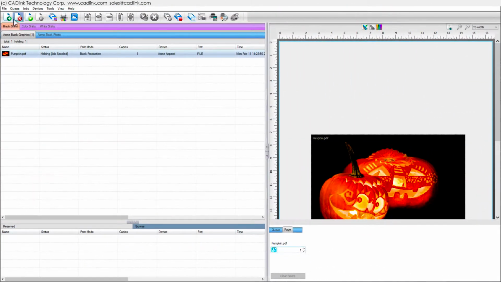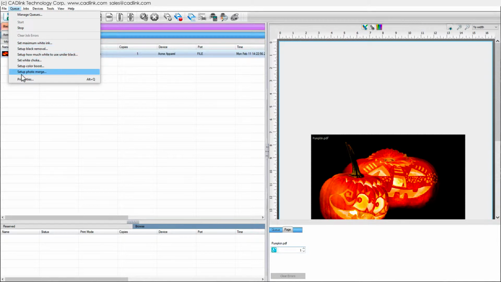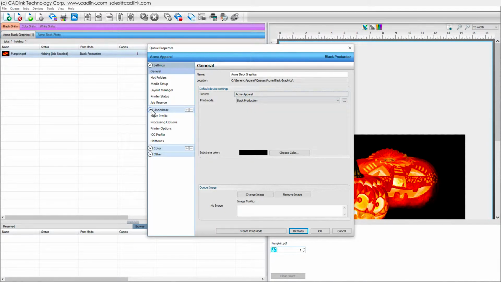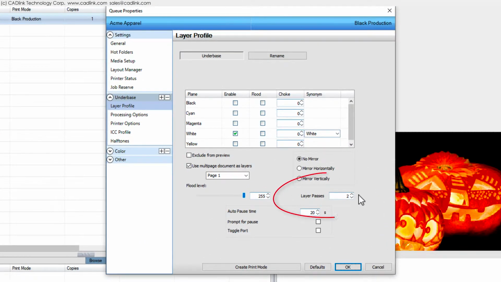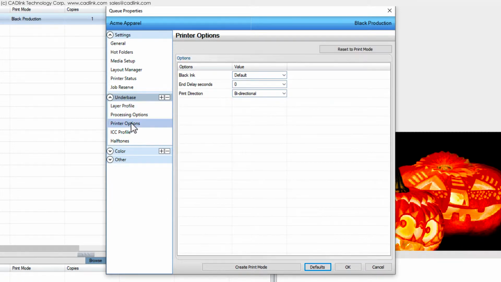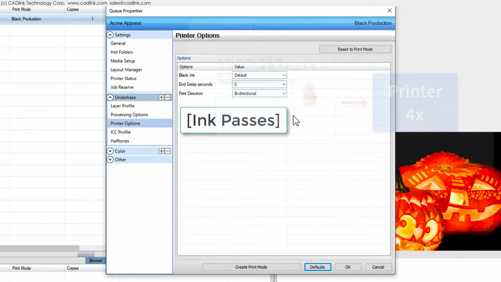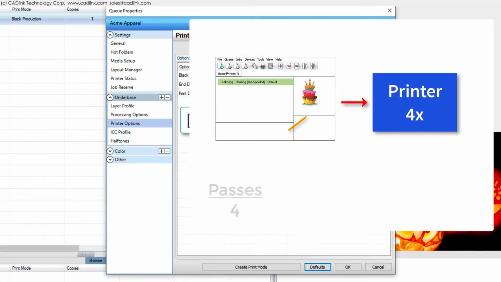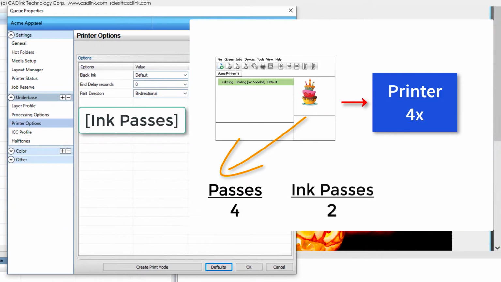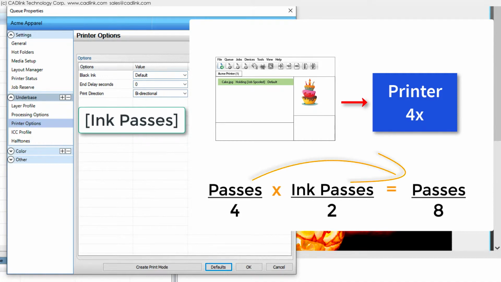Passes is also modified by additional head passes over the substrate. The Layer Profile tab Layer Passes Value is automatically included with costing calculations. However, some printers have Printer Options Ink Passes, which is not included in costing calculations and must be reflected by adjusting the passes value. For example, suppose our passes equals 4, but Printer Options Ink Passes is 2. So we multiply our passes. 4 by 2 equals 8.